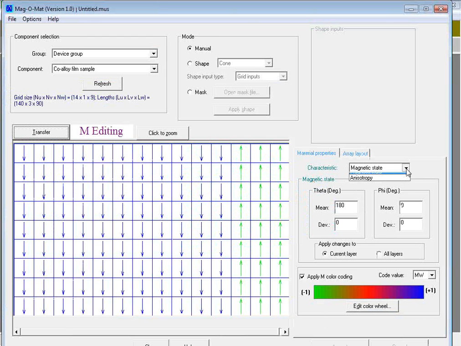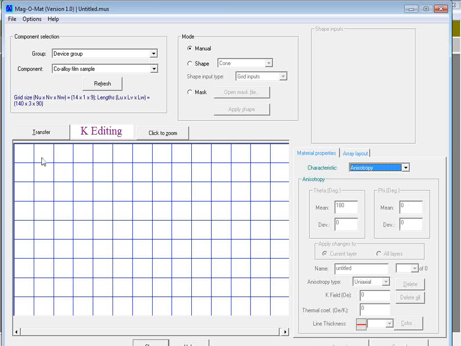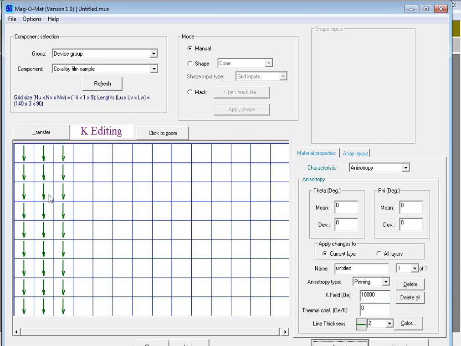Now let's specify the pinning anisotropies. We select the anisotropy characteristics. We sweep out the first region of interest. We specify the direction for the anisotropy. This will be a pinning anisotropy with a strength of 10,000 Oe. We change this attribute here. We click the accept button, and there we have it.